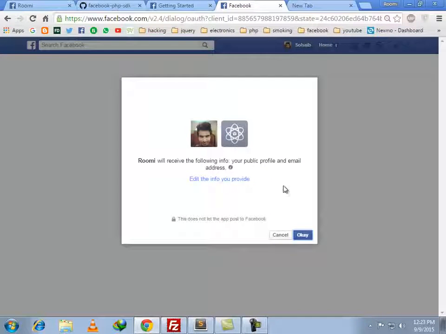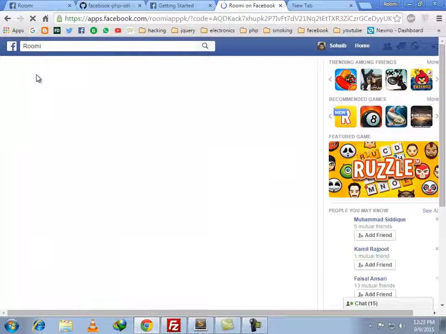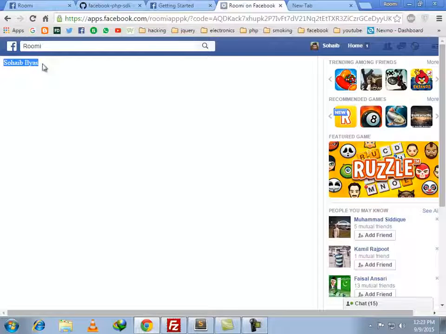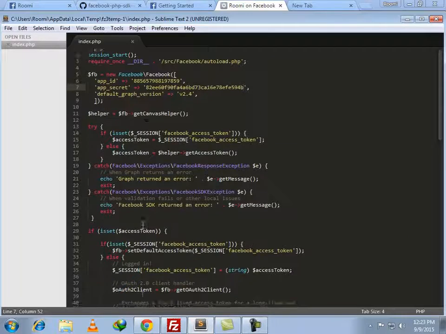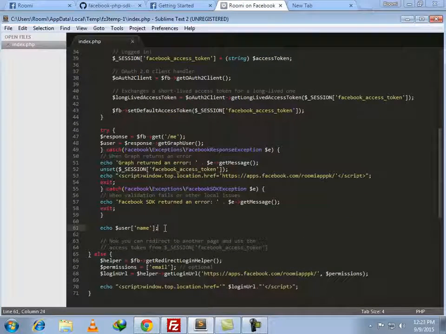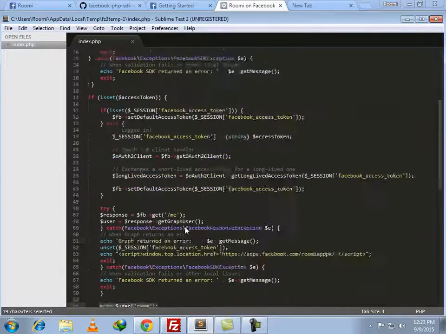I added the permission email, so as you can see, it is asking for the email address. Once the user clicks the OK button, it should take them back to the app and show the name of the logged in user. That's perfect. As you can see right here, I echoed out the name of the user.